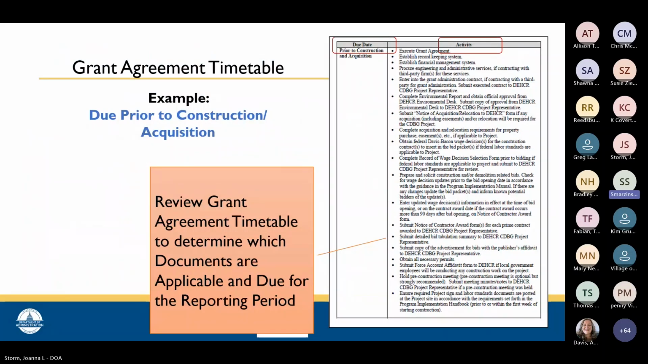Review the grant agreement timetable to determine which documents are applicable and due for the reporting period. The example shown here lists many items needed to be completed prior to the construction start period or prior to the acquisition. The preliminaries can be labor intensive, so make sure to get your project off on the right foot.